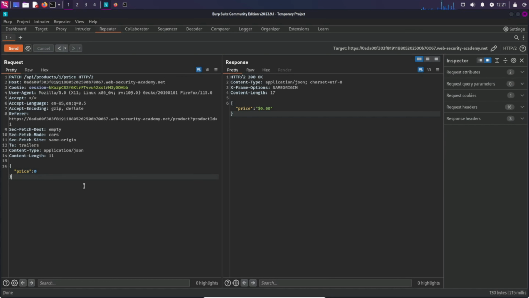Sometimes you don't even have to fuzz for it. You can just analyze a request just like we did, and we already knew that the price parameter exists, so we tried to update it and we were able to successfully exploit it.